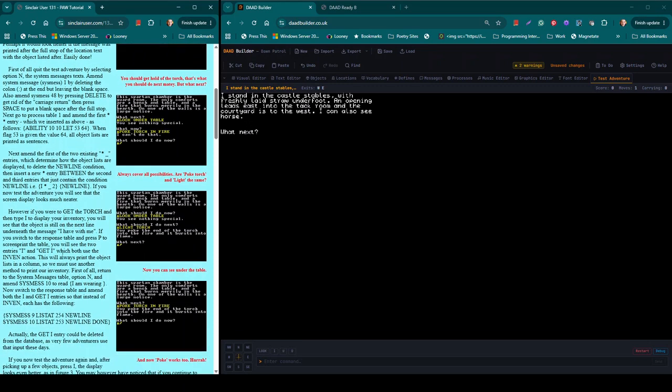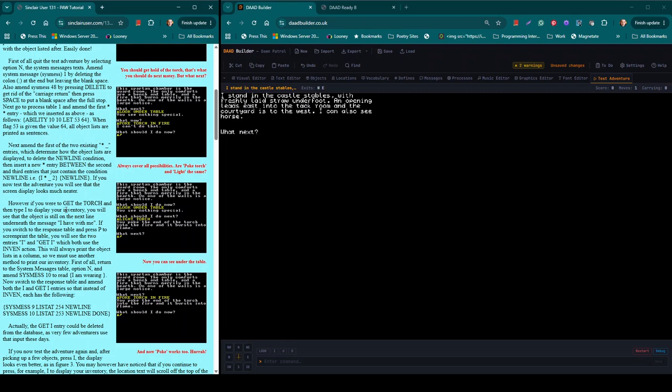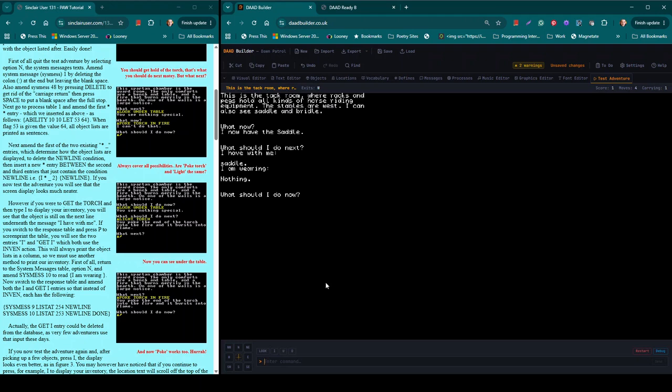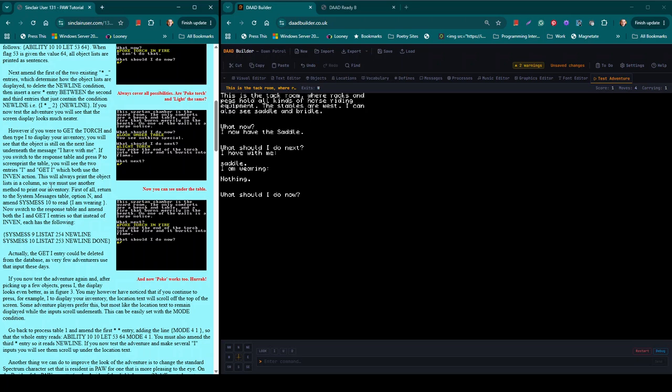So he says, however, if you were to get the torch and then type I to display your inventory, you'll see the object is still on the next line underneath the message. So if we say get saddle, and now we do I for inventory, because I have with me, and it's laid out with a gap saddle, I am wearing, gap nothing. He's saying it's going to look neater if that's all as one sentence. There isn't a flag you can change to make inventory print out differently, so we need to manually change that.